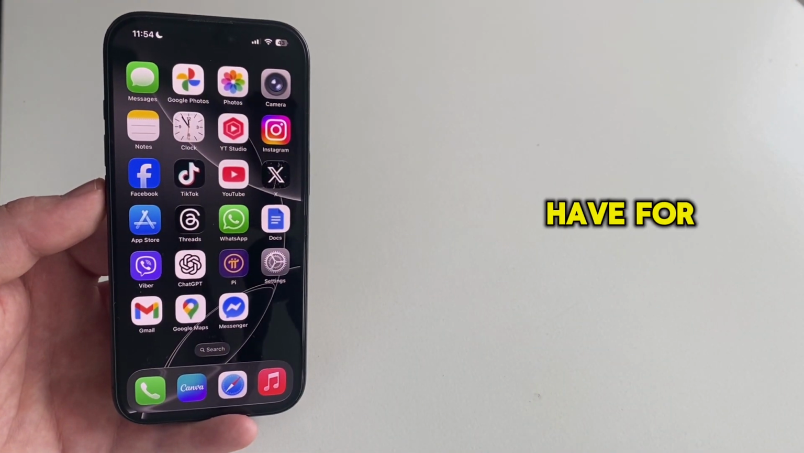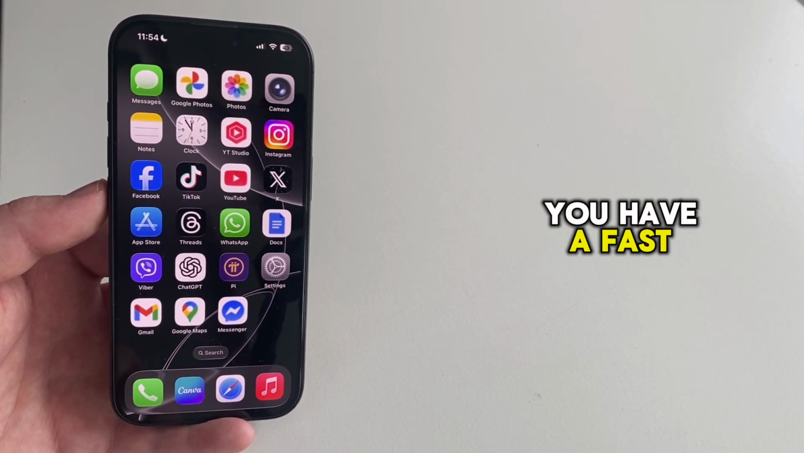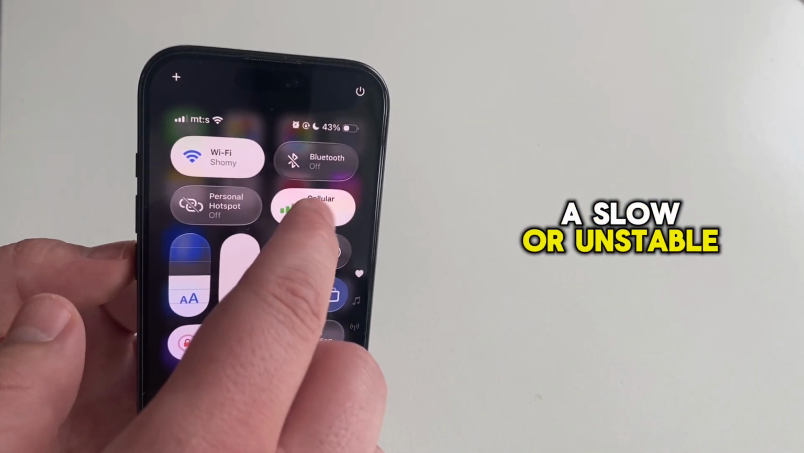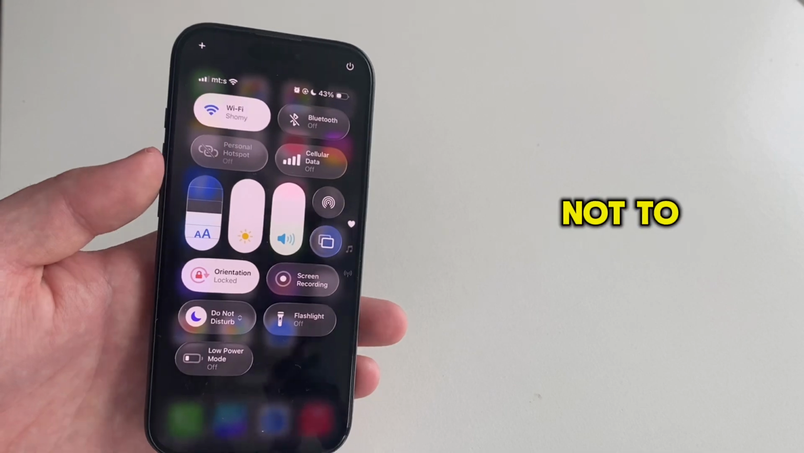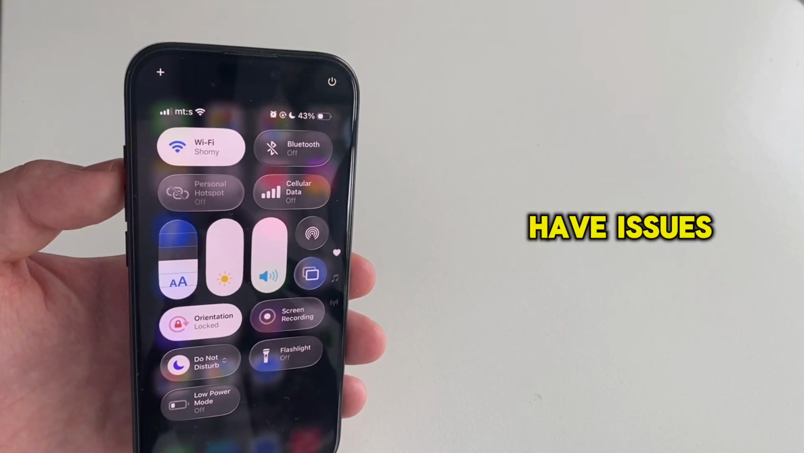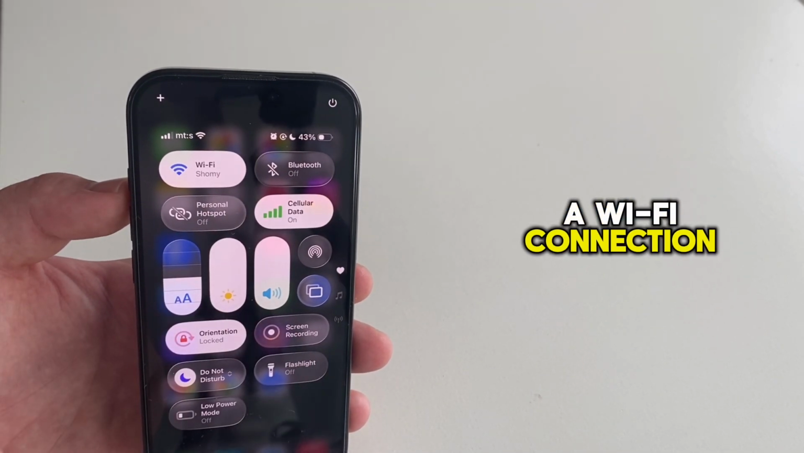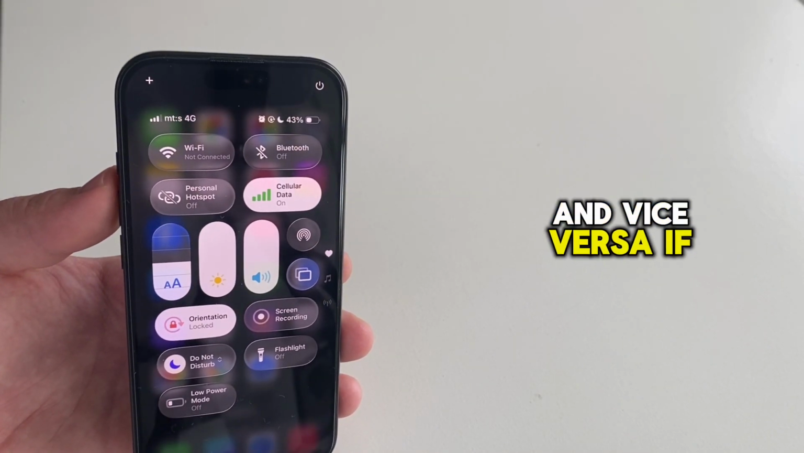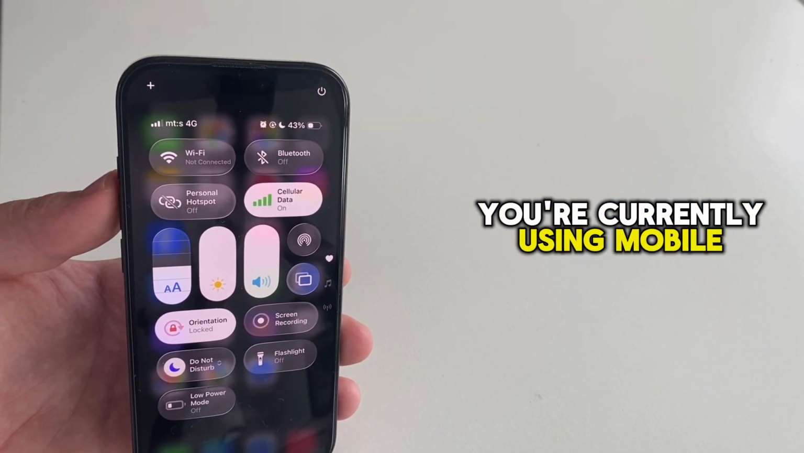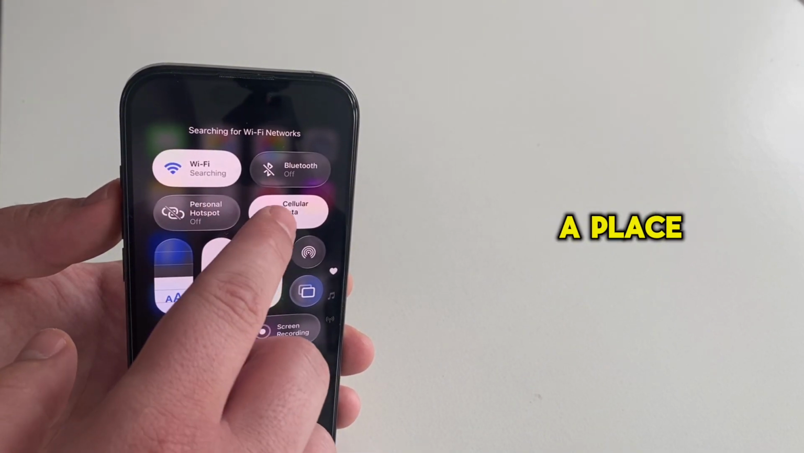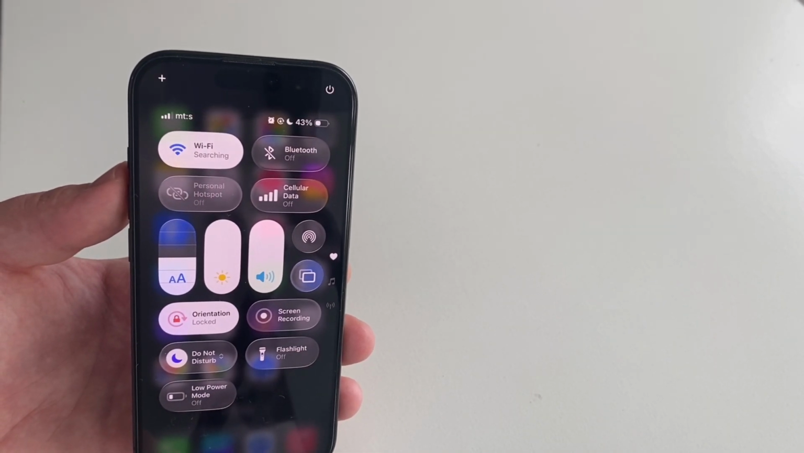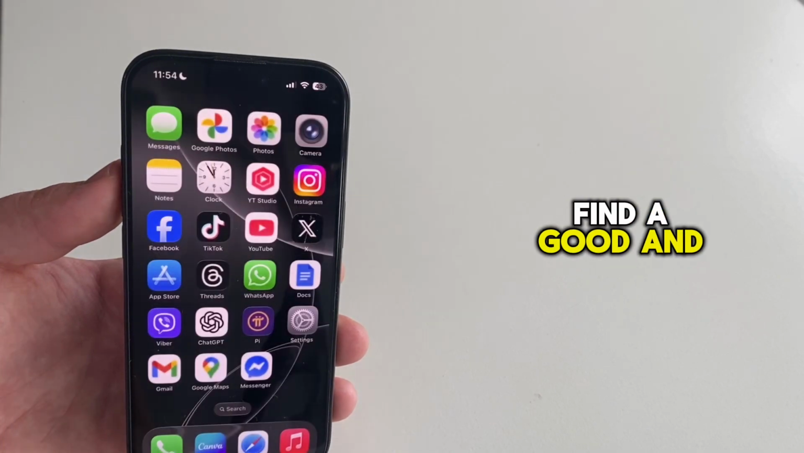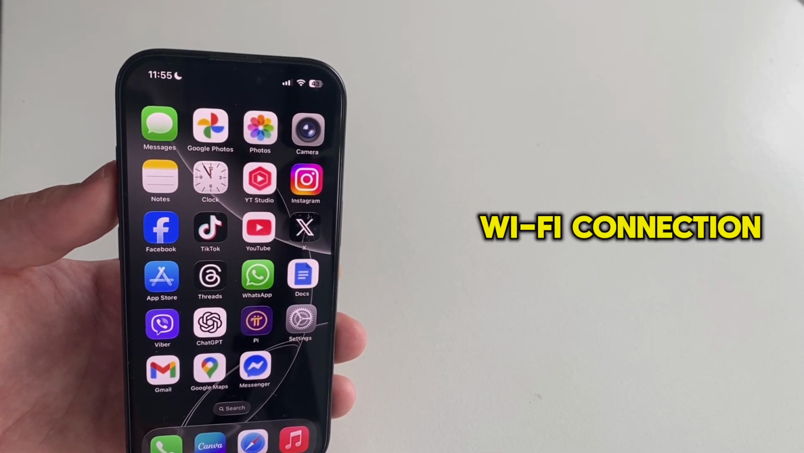Another fix which I have for you is to check if you have a fast and stable internet connection. You see, a slow or unstable connection can cause your videos not to load, and the app will have issues. So if you're using a Wi-Fi connection, try switching to the mobile data instead, and vice versa. If you're currently using mobile data, then maybe you're in a place where the coverage isn't that great. So you'll want to disable your mobile data plan, and then try to find a good and stable Wi-Fi connection.